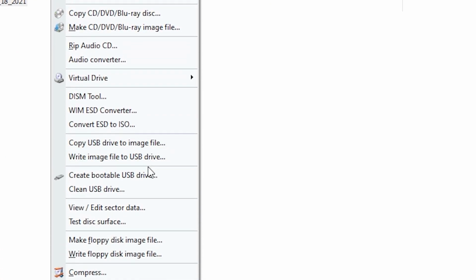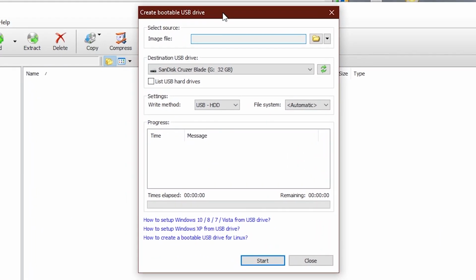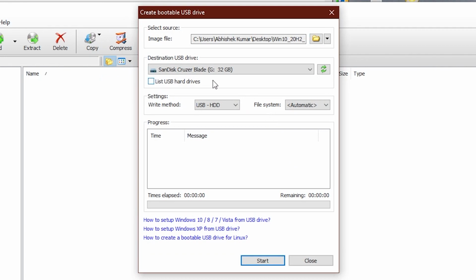After that, you have to go to tools and then create a bootable USB drive. Here is the pop-up. You have to press OK, and then here is a pop-up menu, and in this section you have to select your ISO file of Windows 10. So I will select it and press open. In this section, it is asking you to select the pen drive in which you want to create the bootable drive. I will select my SanDisk, leave the rest as default, and then press start.